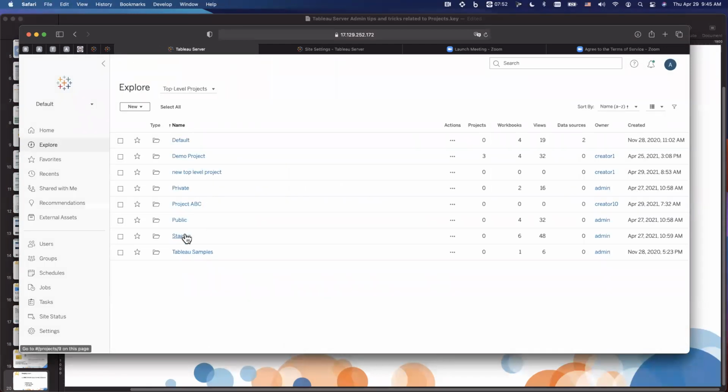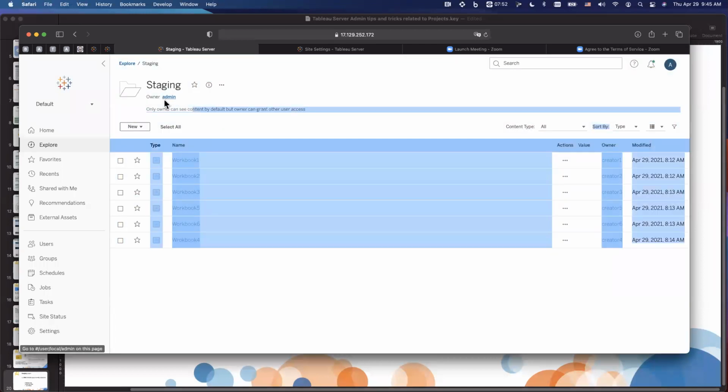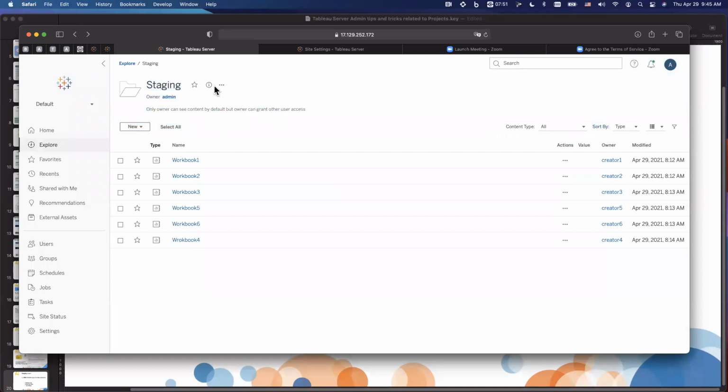Staging, how is the setup? Let's check how the setup is. Click permission. Okay, again, I remain as the owner intentionally. Sorry, go back. I remain as owner of this project. Permission.